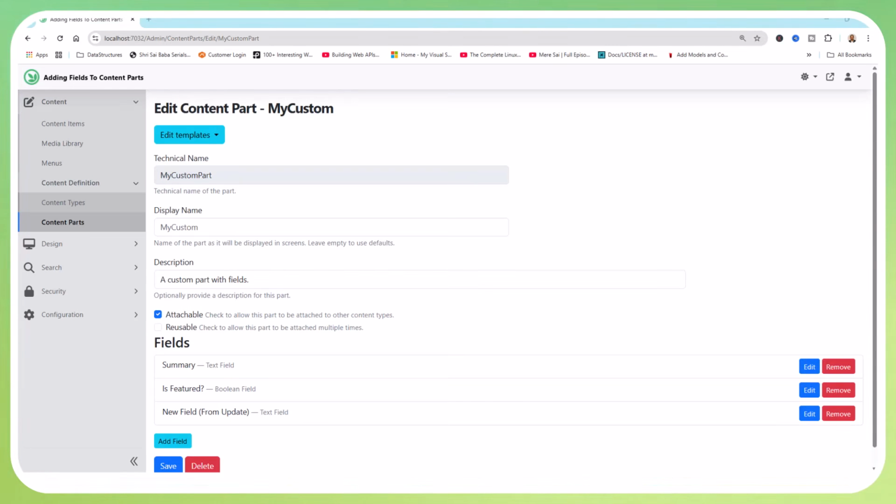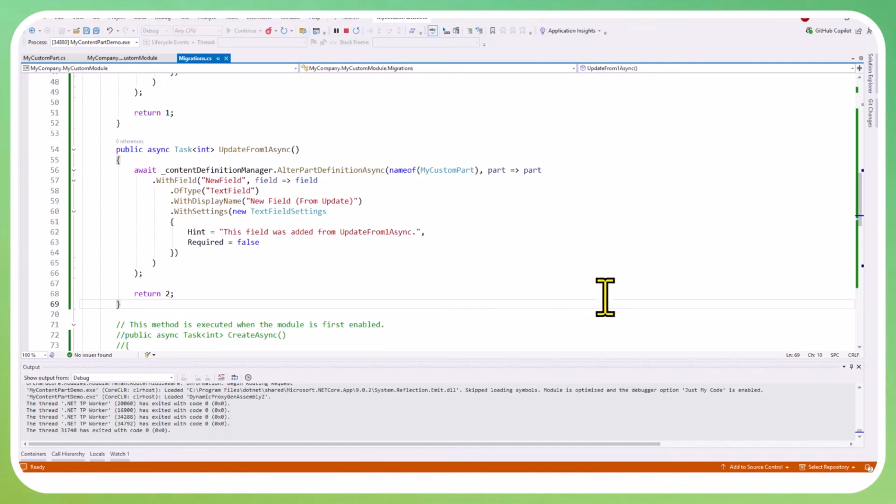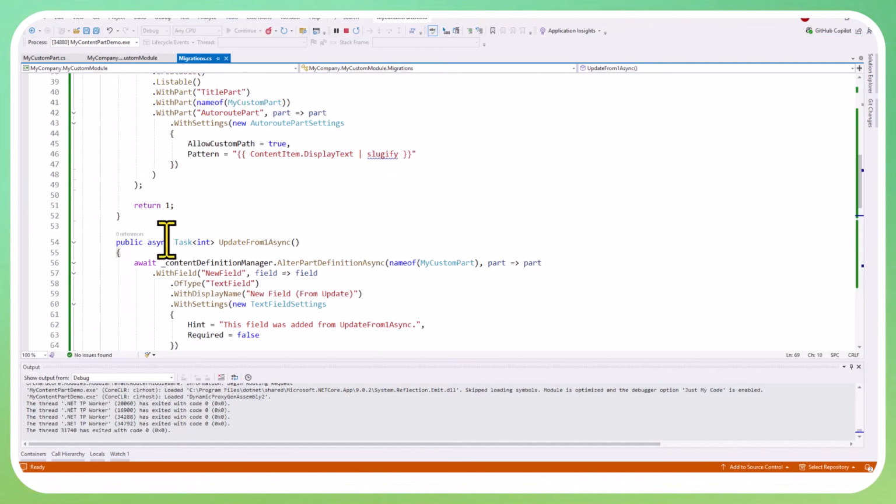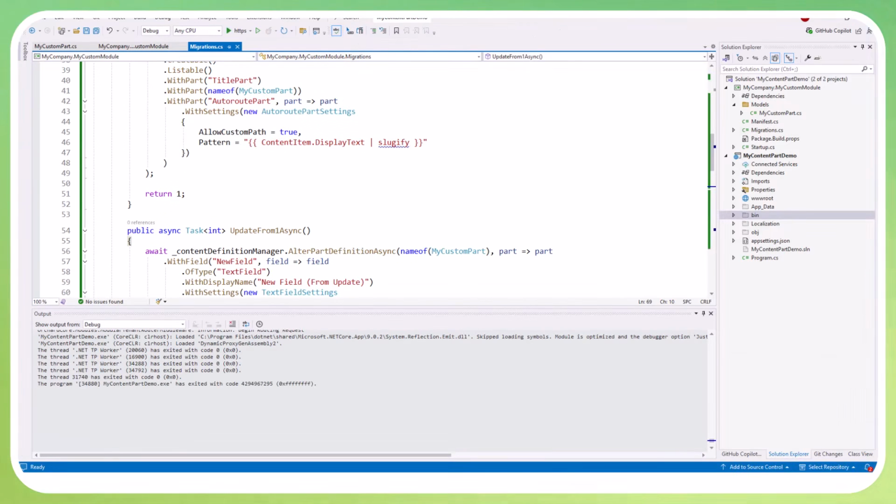Okay, so this is the migration version, this is return 2, and in the first case it was returning 1. So I will close the application, and congratulations on extending your Orchard Core custom part using migration based fields. This is clean, testable and scalable, and now your content model is fully code driven in .NET 9.